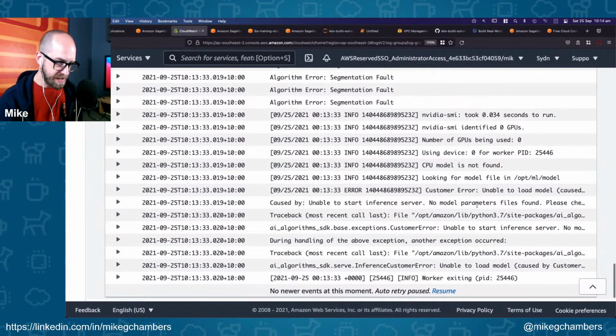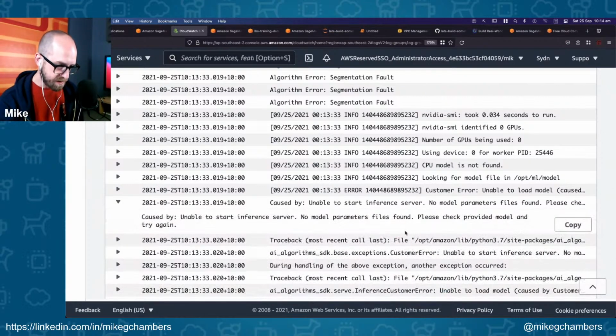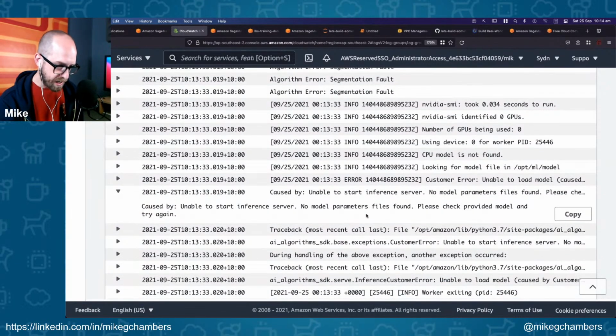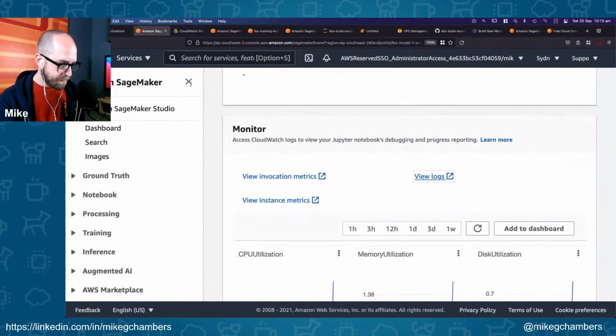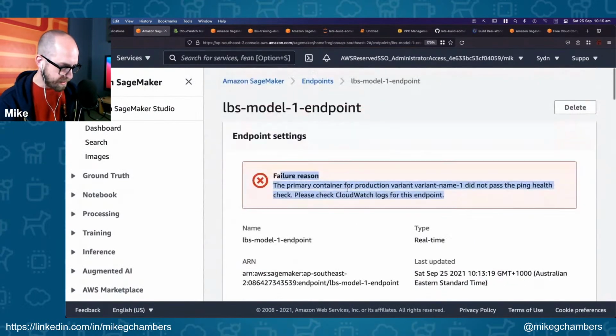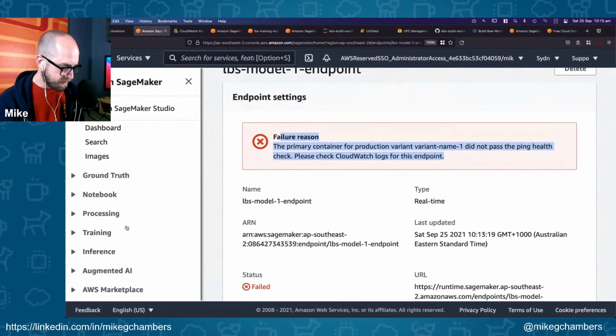So I'm assuming that if it couldn't find the actual model code, let's just step through this. The SageMaker environment needs to actually be able to call upon the actual model, so it needs to have permissions to grab the object from S3. If it didn't have that permission, I'm assuming it would fail differently to this. Unable to start inference server, no model parameters found. Please check provided model and try again. Well, we can but try again, right? Let's have a look down here.